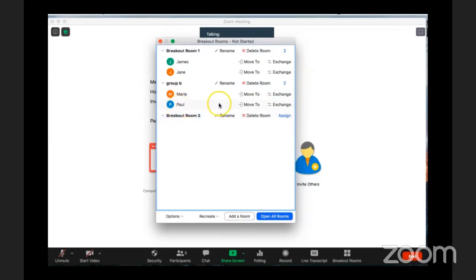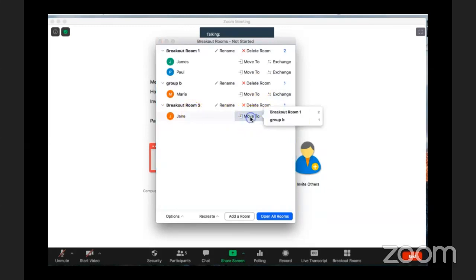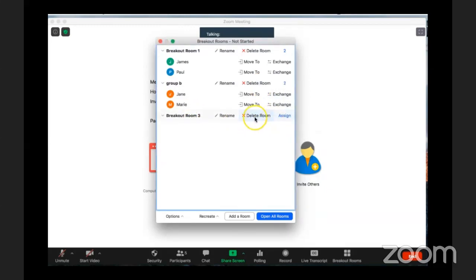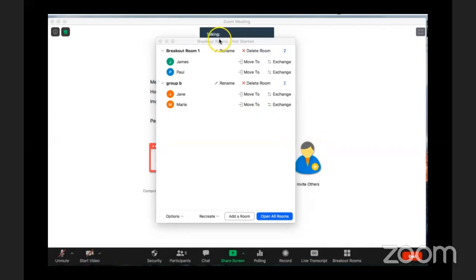If I want to move students between the different rooms, I simply click on the Move To option here across from the student's name, and that will let me send them to a different room, or else I can exchange students from one group to the next using this exchange option. But for the moment, I'm just going to put together 2 rooms with 2 students in each room.